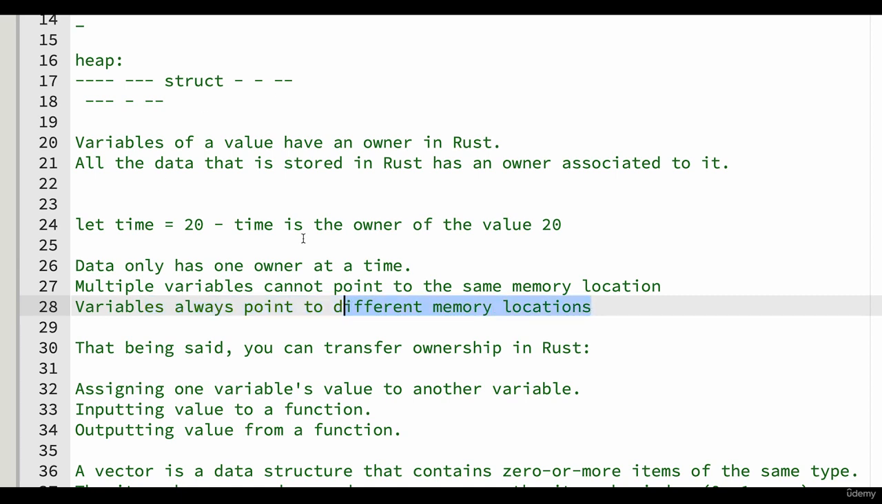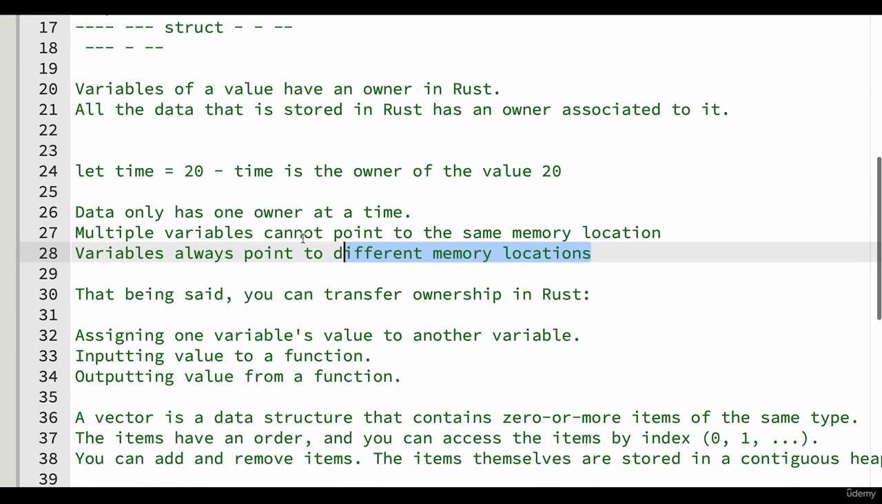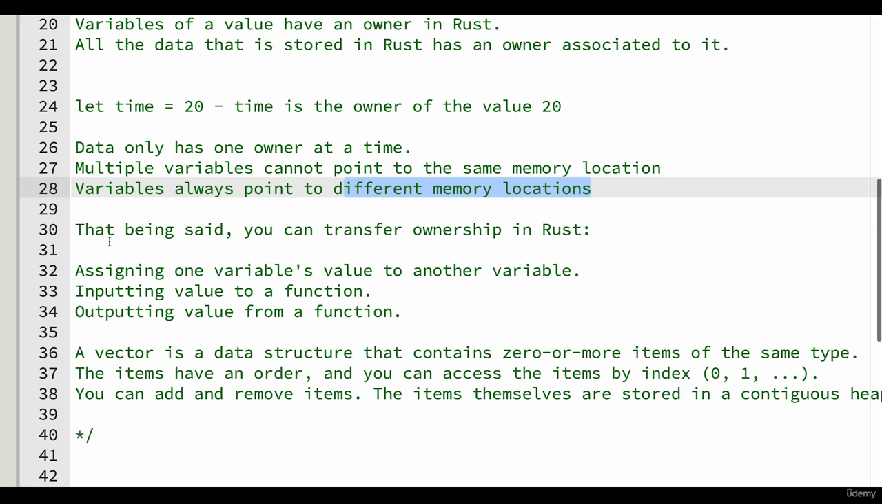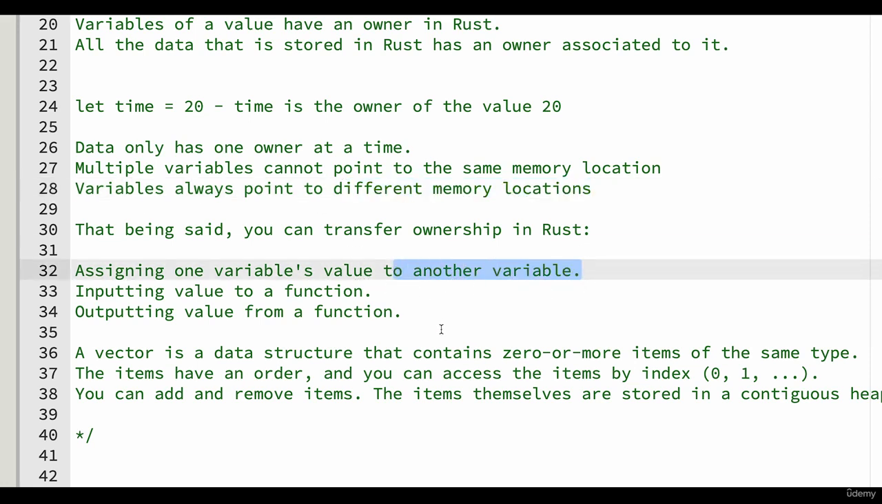Now, that being said, can you transfer ownership? Well, absolutely, and we've done it before. You can assign one variable's value to another variable, right? Also inputting a value to a function, outputting a value from a function. All right, this is the transfer of ownership, which is possible. Now let's take a look more concretely, a little bit more deeply, with an example.